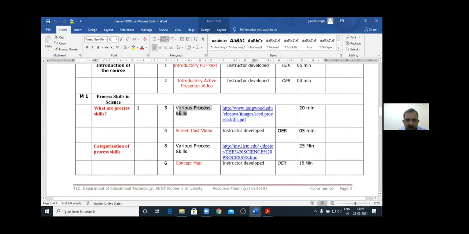This is the title of the resource, various process skills. What I did, I found a very good article on a website on various process skills. I have not created the content, just shared its URL because it is not an OER, so I have not mentioned that it is an OER. I have given the credit to the URL and how much time it may require to read, 20 minutes. Then I have created one video, which is 5 minutes, which is an OER.